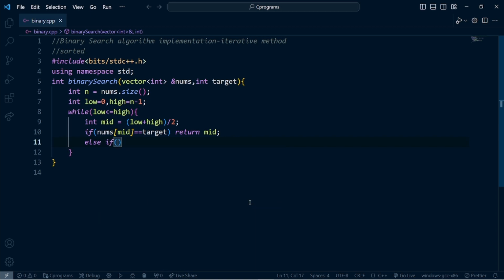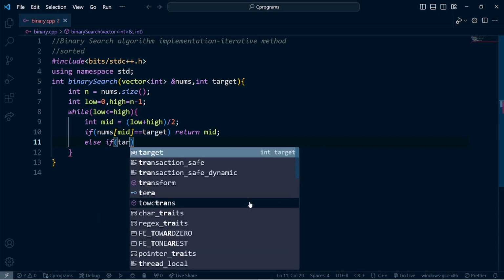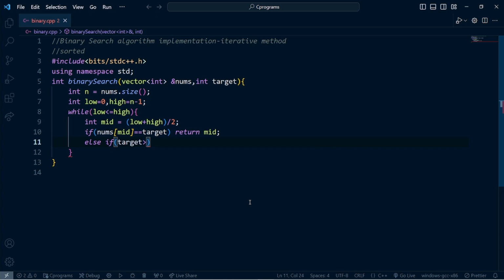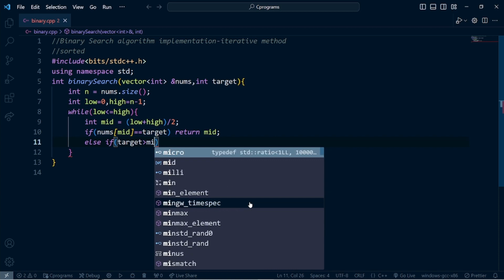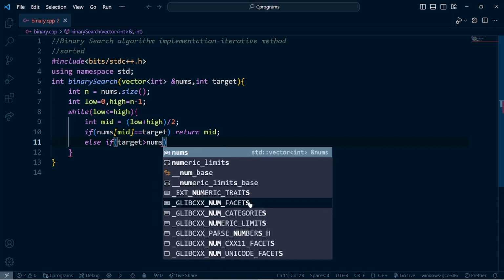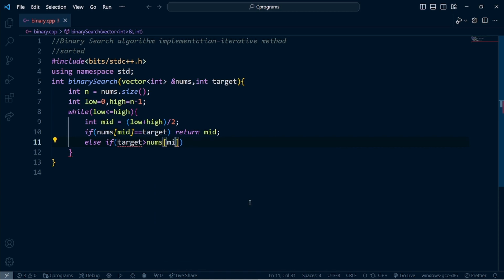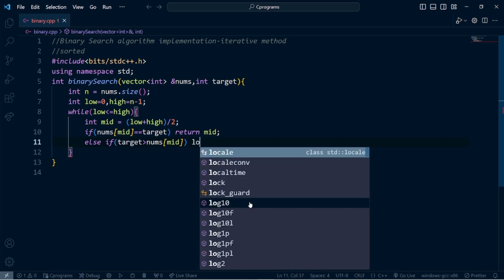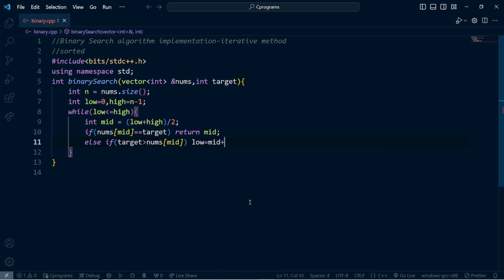Else if the target is greater than the mid value which you found, sorry, nums of mid. If that is greater, then you have to eliminate all the left search space. And how are you going to do that? You're going to increment the low to mid plus 1. That is, low equal to mid plus 1.